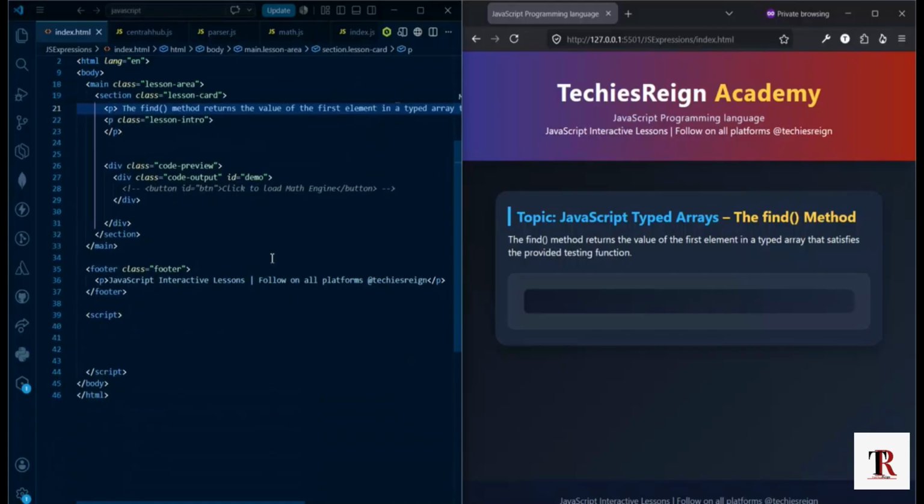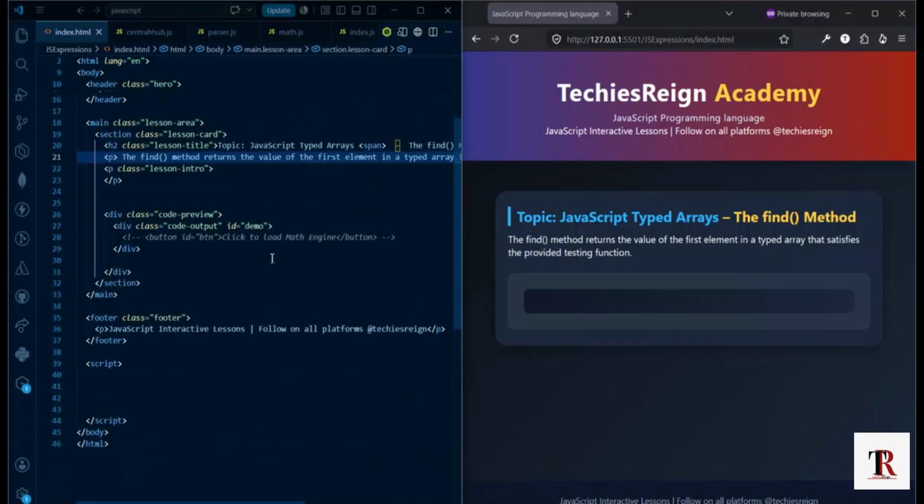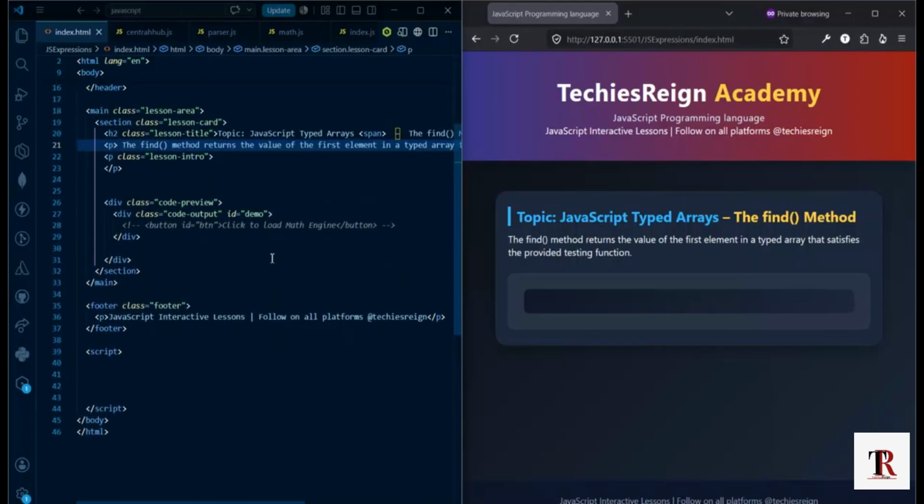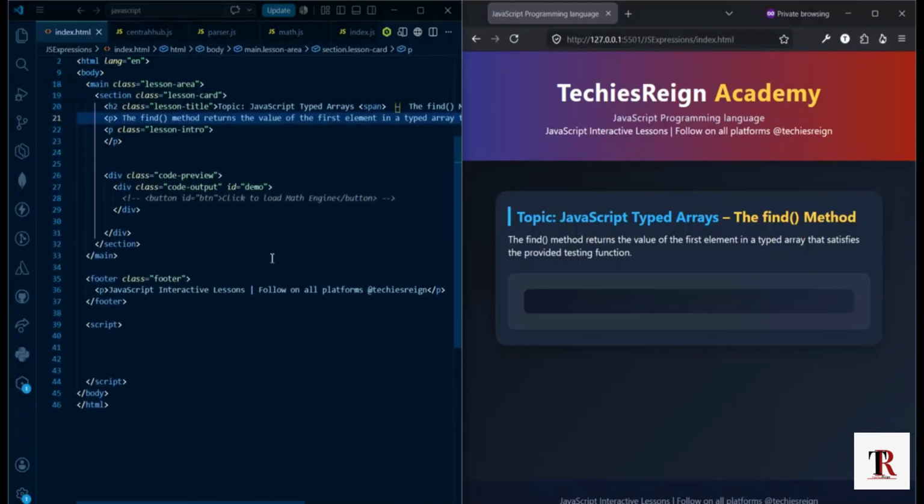So imagine you are running a quick scan across a row of numbers. You want to pick out the first number that matches a specific group. For example, finding the first number that is greater than 20 or 18. The find method lets you write that rule as a tiny tester function. So it checks your numbers from left to right, and the moment it finds a match, it will stop and hand that exact number directly back to you.